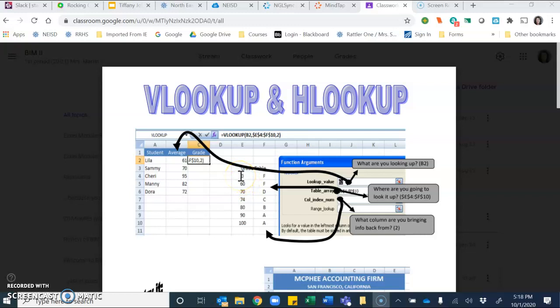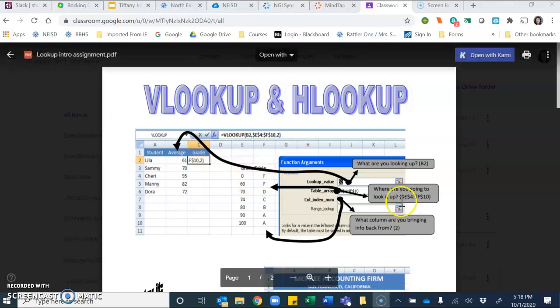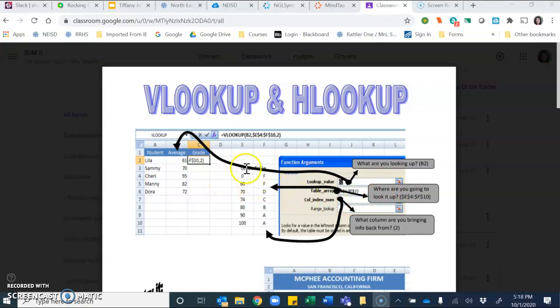We would want to use E4 through F10. A lot of times these tables are labeled like this one. It says grade table. I know it's hard to see. But you don't want to include that in your range for the table array. Just ignore any headings that are there.